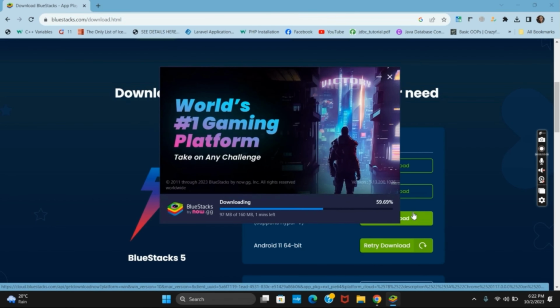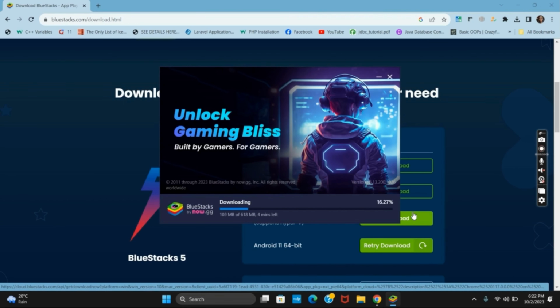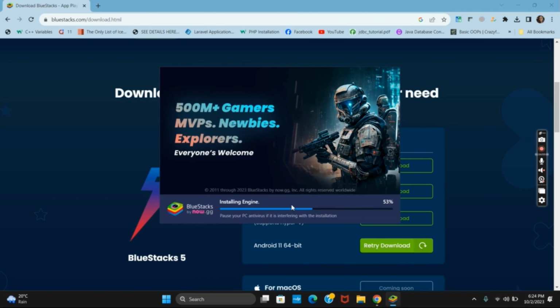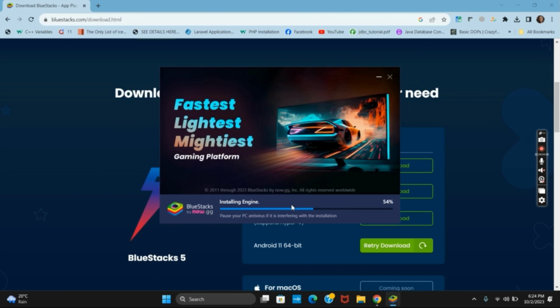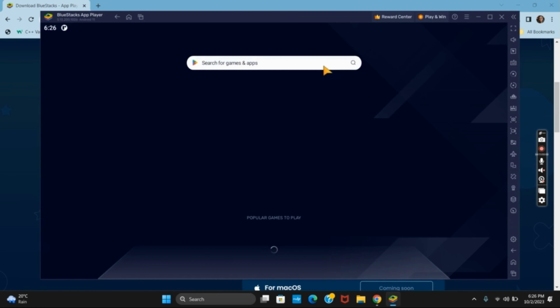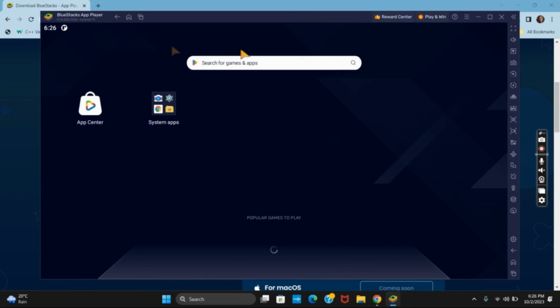Also, you have to make sure that you have turned off your antivirus if it is creating any issue on the download. After it has extracted all the required files and folders, it will also install the engine and post-installation engines. Once you have completed all of this, you can open BlueStacks on your Windows 11, from where you can search for games and apps, and also see the system apps.